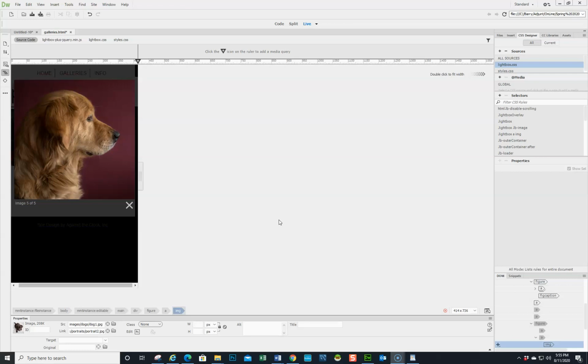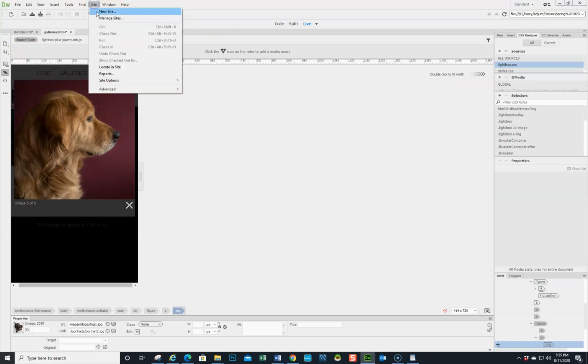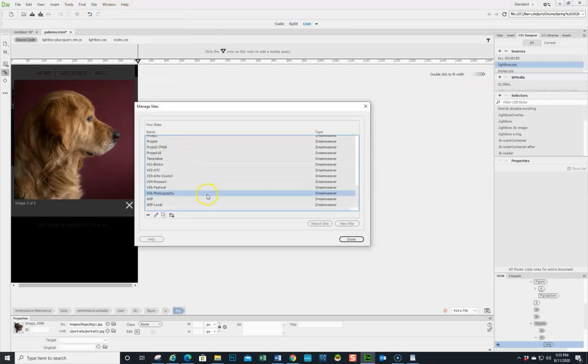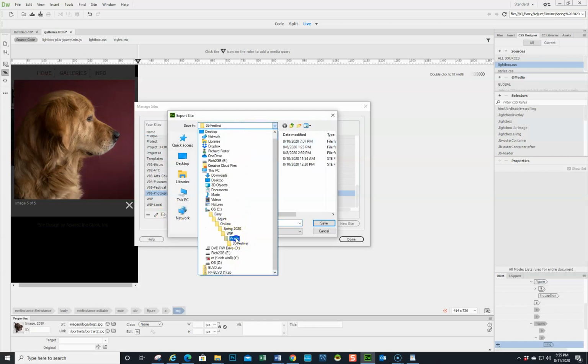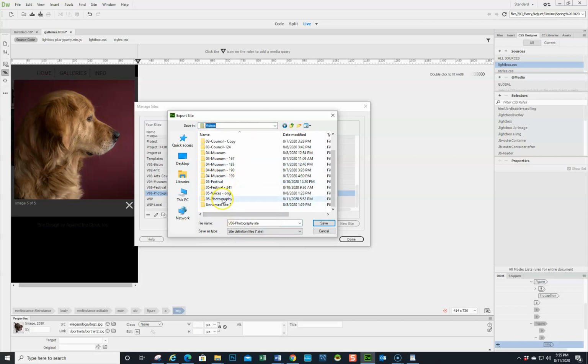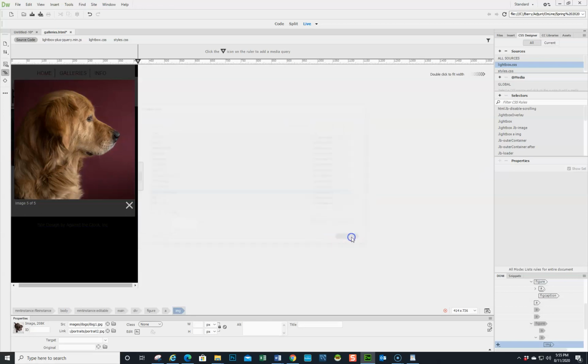So that is really pretty much that in here. We've done everything that needs to get done in here except for export to site. So let's go into site, manage sites. And that's actually the first thing that you should really do, export it after you do your site definition. So let's go into our videos, then photography, we need to find the V. And here we're good over here. And we'll save that. We're done.